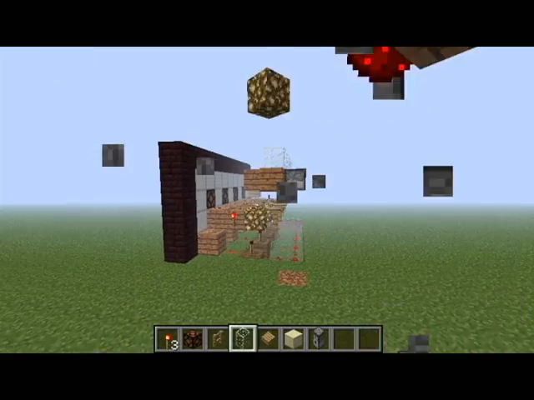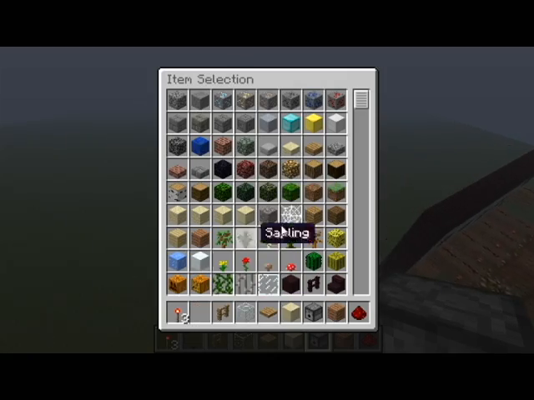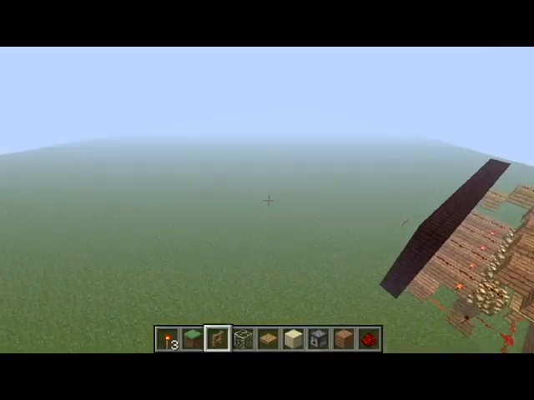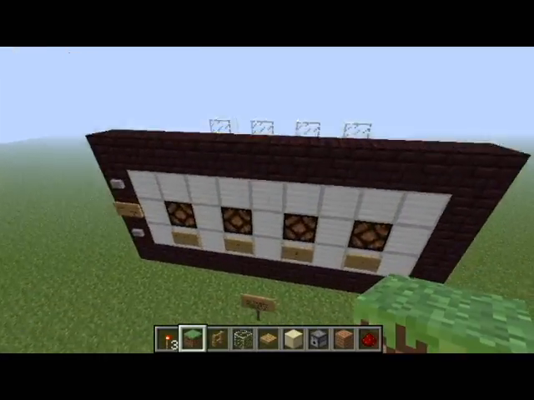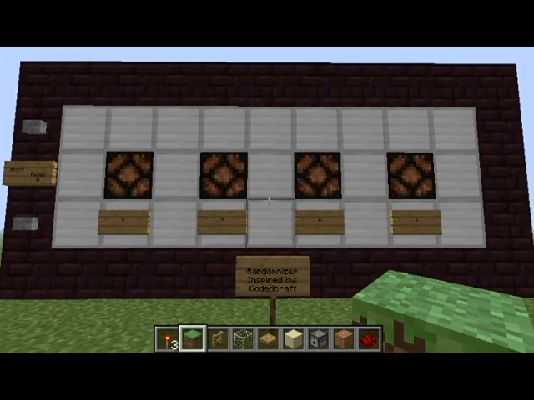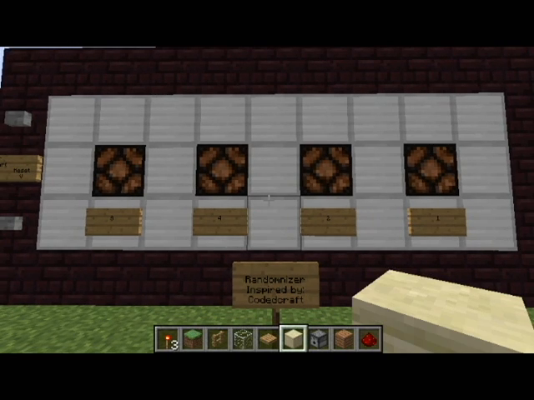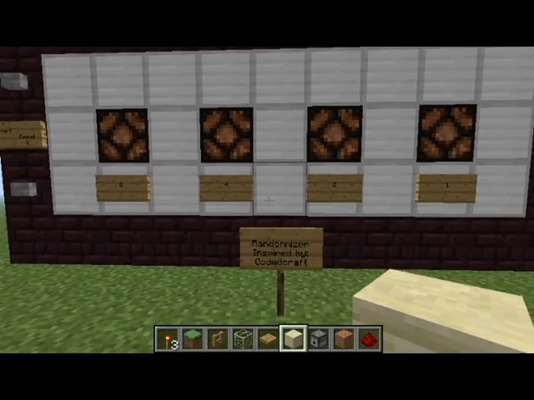So, yeah, this was my first, and hopefully first of many to come, redstone tutorial on how to create this randomizer, which I am very proud of. I'm not gonna lie, it's so simple, does the job, and I don't know, it's just fun.